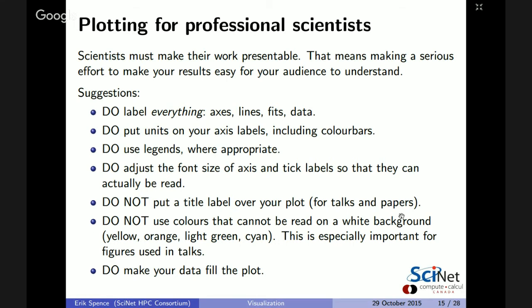Do not, this one bugs me too, especially in talks, use yellow, orange maybe, light green, cyan, you can't read them. Okay, you're in some huge conference hall and someone's got yellow and cyan on their plot, some line, you can't read it. Okay, don't use them. Orange, maybe if it's a dark orange. I'll show you a dark orange later. I let it slide on myself this time.